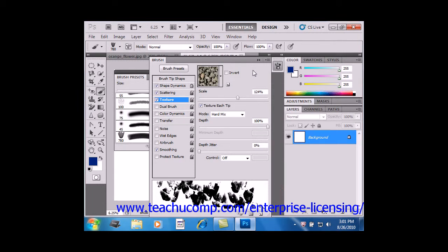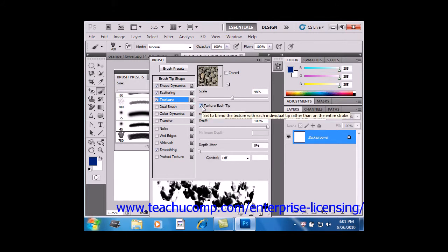Now, below that, you can use the slider to set the scale of the pattern over the brush stroke, right here. And if you check the invert checkbox located right here, the dark and light areas of paint are reversed in the texture. If you check the Texture Each Tip checkbox, if that's selected right there, each brush tip will be rendered individually as they're painted.